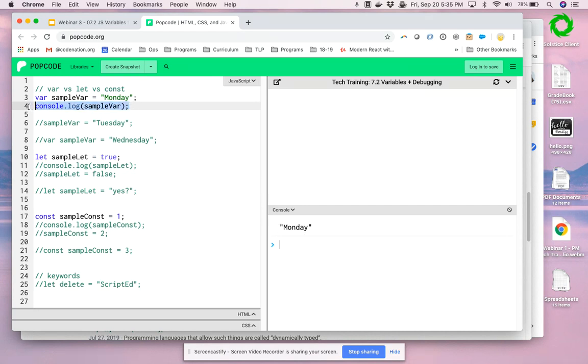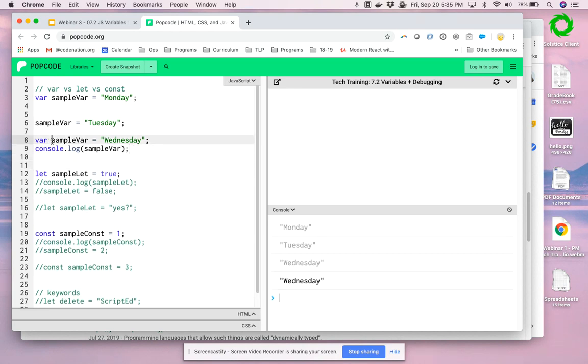If I then change sampleVar to Tuesday, and then I console log it, I get Tuesday, right? We see that first it's Monday, then it changes to Tuesday. And then if I change it again, notice it's Wednesday. Here, the issue is that we have declared it again. So now there's actually like 2 vars here. This is not good practice. We do not want to use the word var again. It would be better if we just deleted this. All right, still Wednesday.